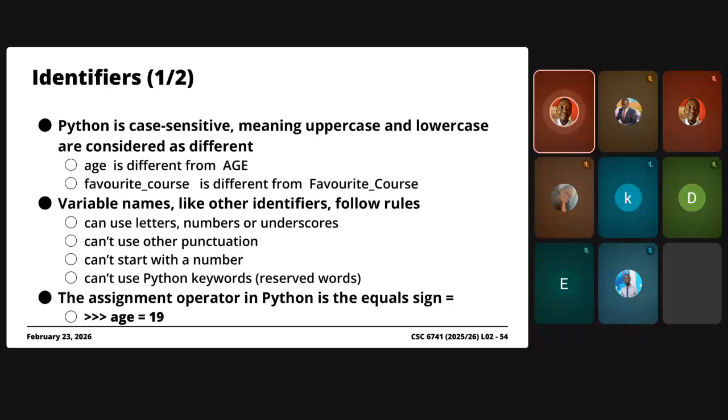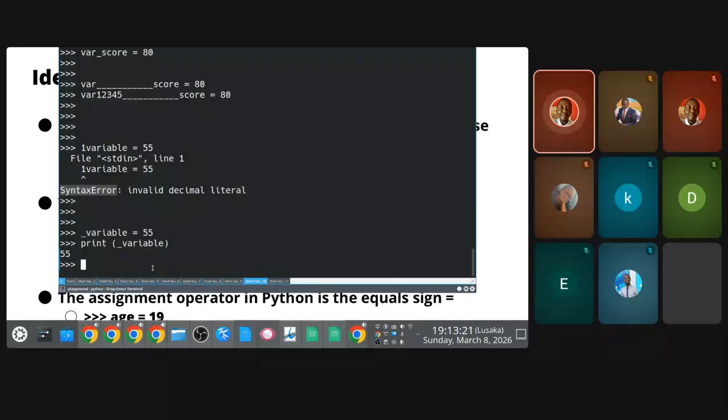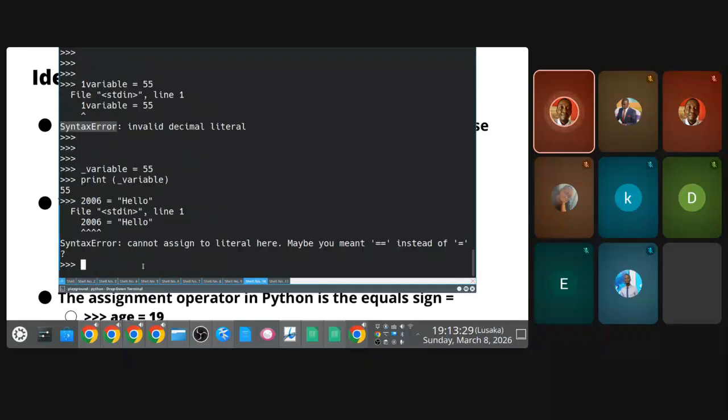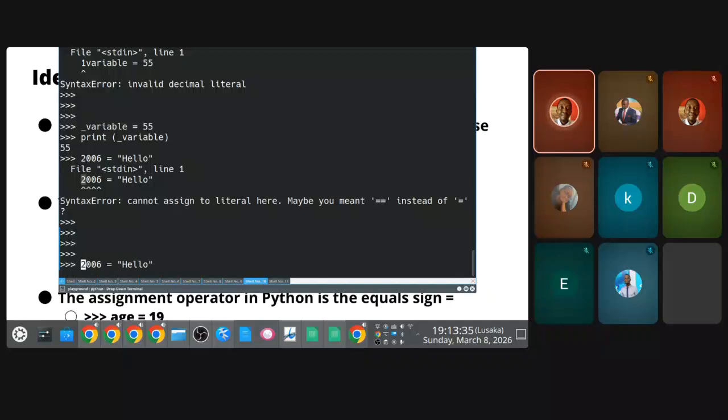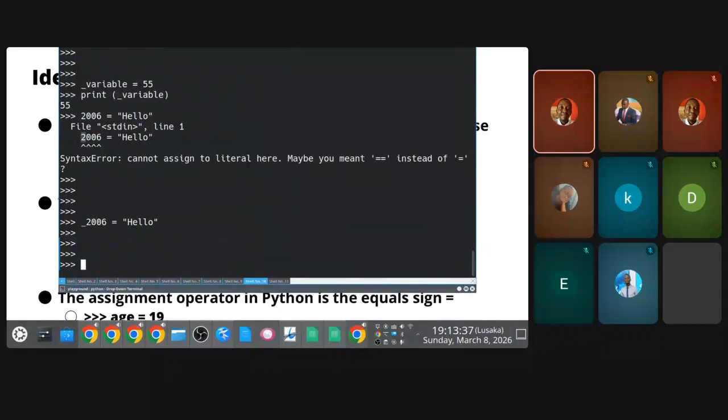What else? A variable can have a number, but you can't say I'm creating a variable called 2026 and assign it a value of hello. This will fail, because we are starting with a number. But you can say underscore 2026, and this will work. The only restriction is that the variable name must not start with a number. So it can start with an underscore. It can start with any of the 26 letters of the English alphabet, but nothing else.